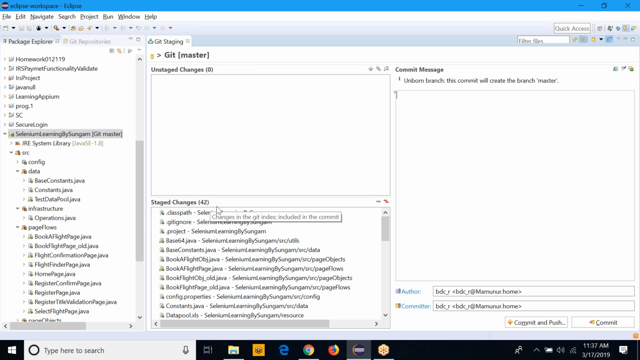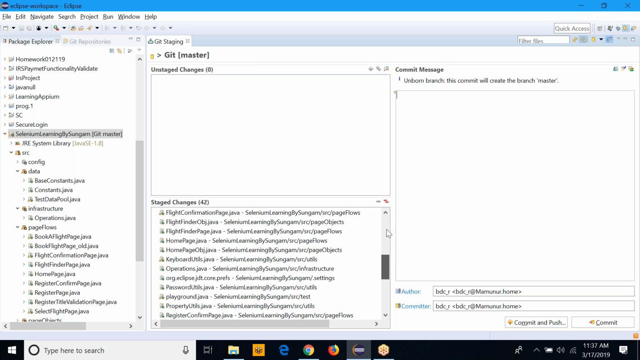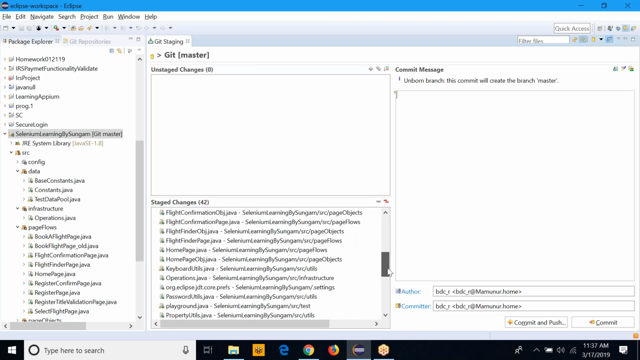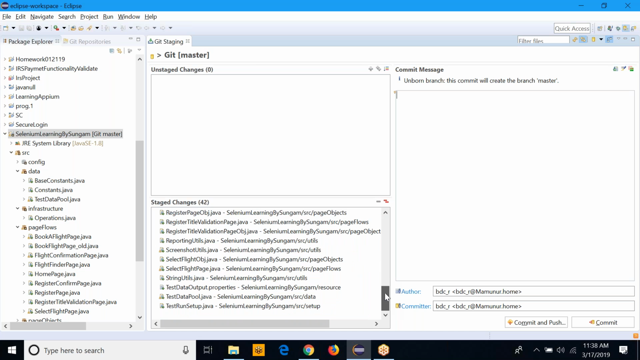42 Java files. Class files will not be going. The bin folder will not be pushed. Only Java files, because we already added it to the git ignore. That means the bin class files will be ignored. All the source folders you see, page objects, resources, data, page flows, and test cases, everything will be ready to go.